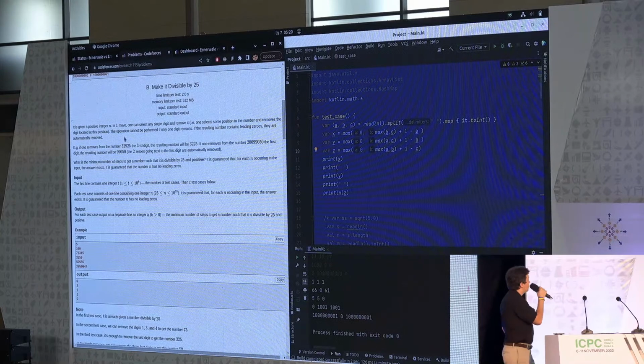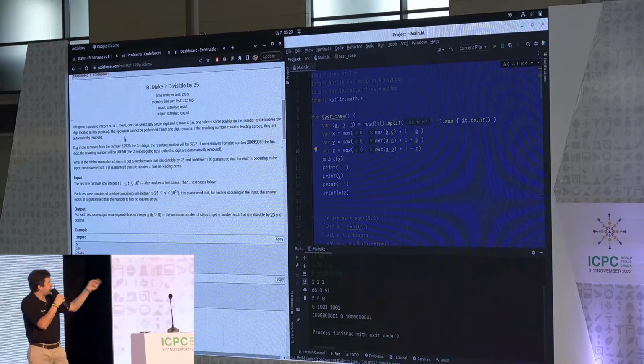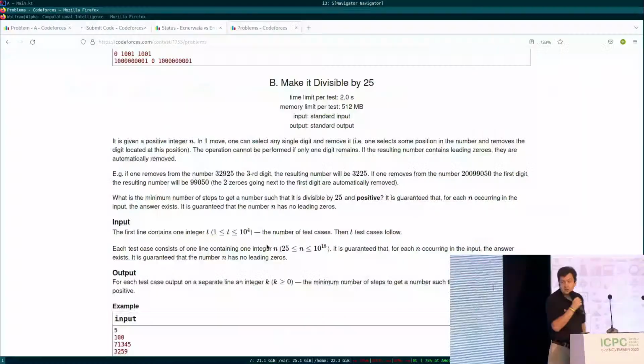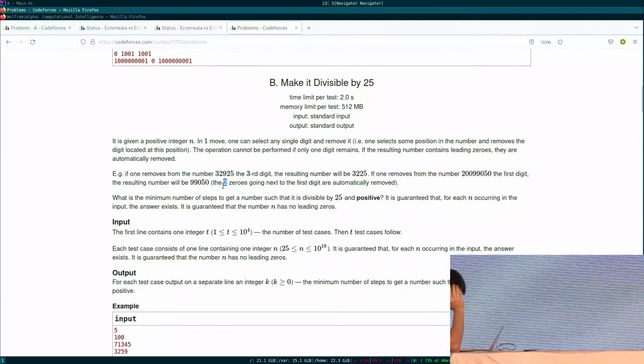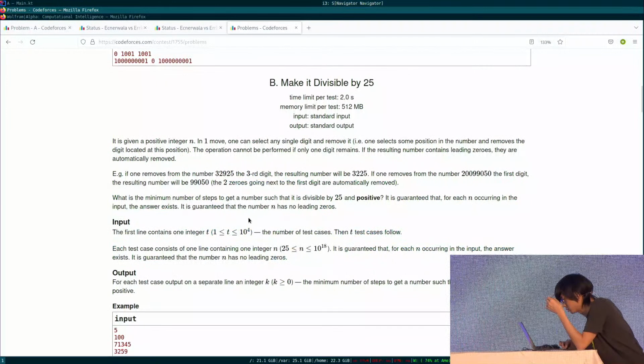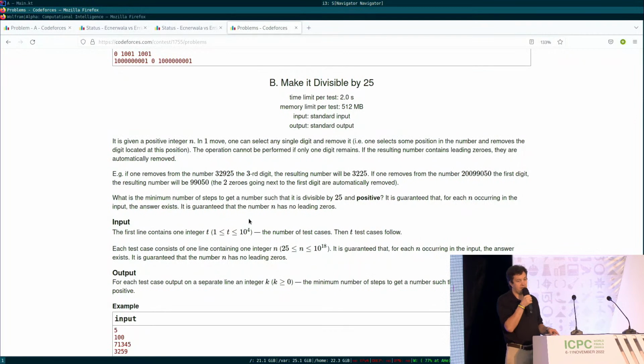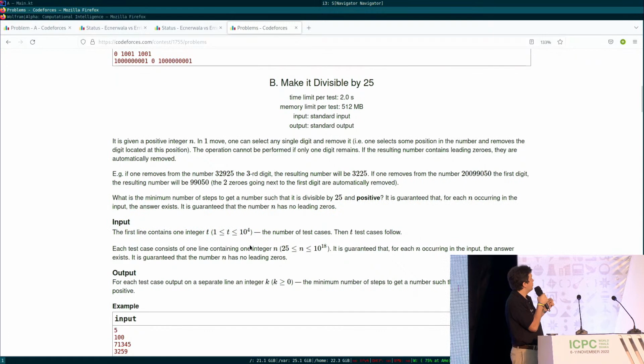And let me introduce you the second problem that Kamil, actually both of them, are starting to solve. So you have a number with many digits. In one operation, you can remove a digit, any digit. If you remove the first digit, zeros from the beginning are dropped. And your goal is to make the number divisible by 25 by removing the fewest possible number of digits. That's the goal.